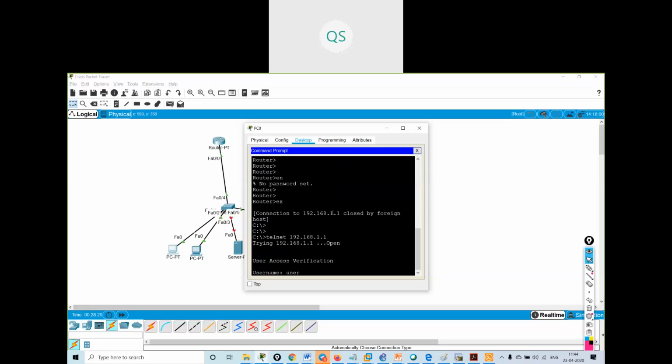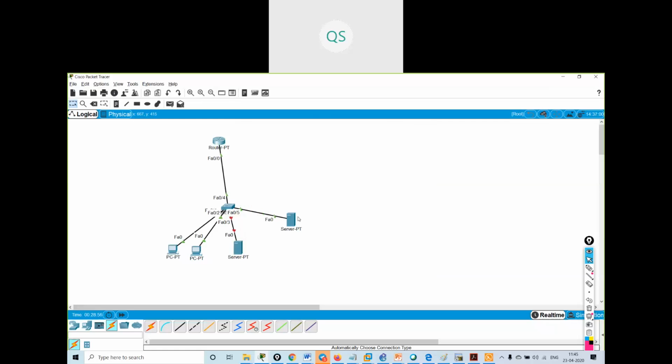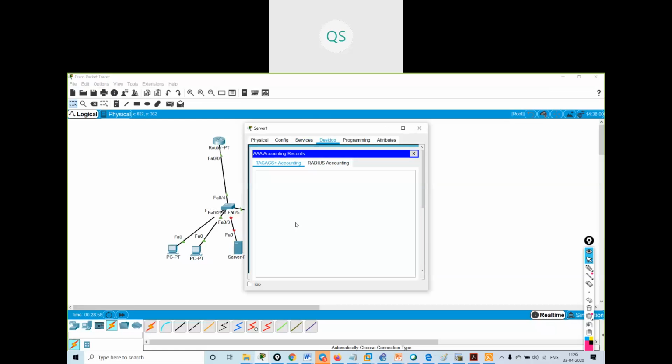Got it? User one is down. User one is down. User three, user three. I got the access, but I don't think I will be getting this detail. Let me check once again.